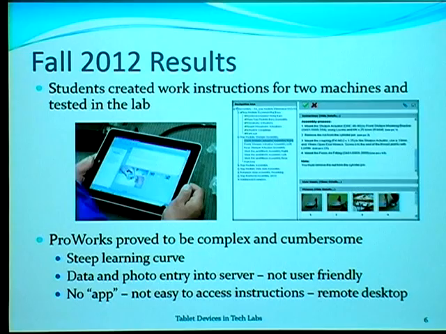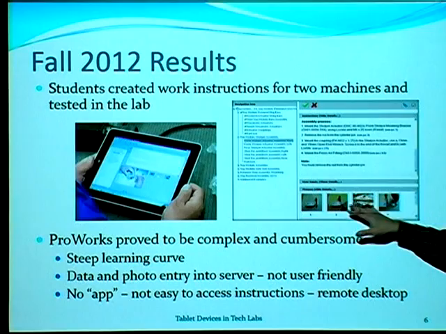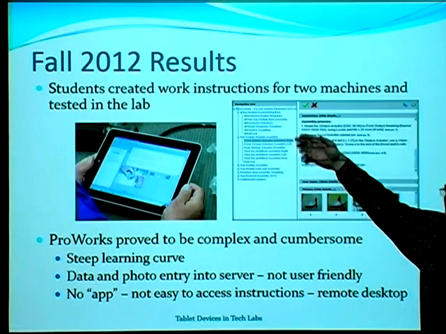I had some of the students go in and learn the software enough to where they could create a work instruction, and this is kind of what it looks like. There would be an outline of the steps, and you could have photographs, and then when they had completed that step, they hit the green check mark, and it would go to the next step in the process.